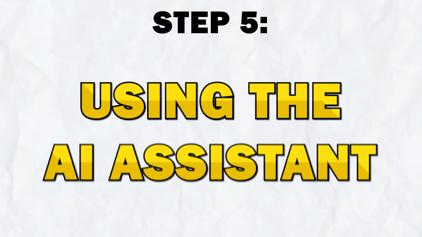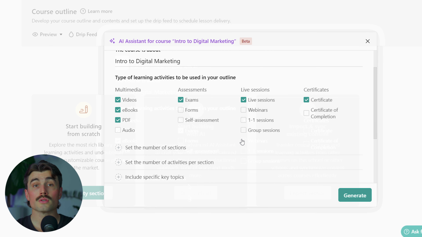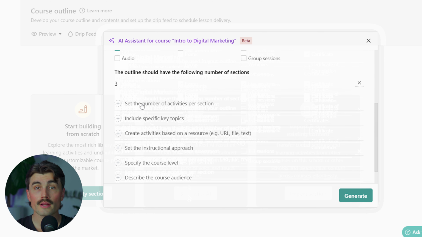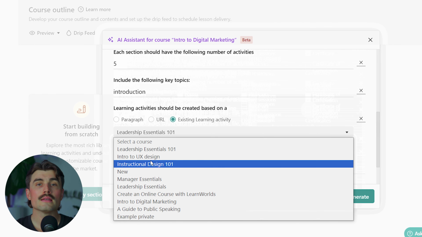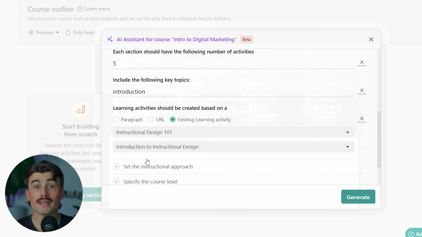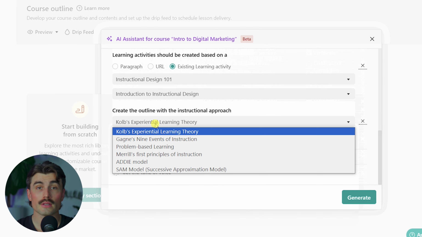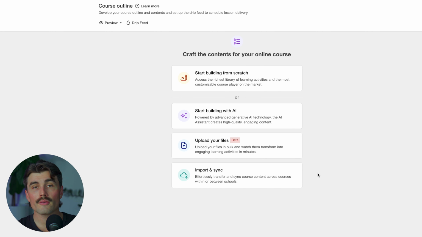Step 5, using the AI assistant. Just type in your course topic and the AI will generate an outline for you based on the best practices in similar courses. The AI outline isn't perfect, it's more of a starting point, but it can save you a ton of time, especially if you're feeling stuck. So let's go ahead and try out that feature right now.